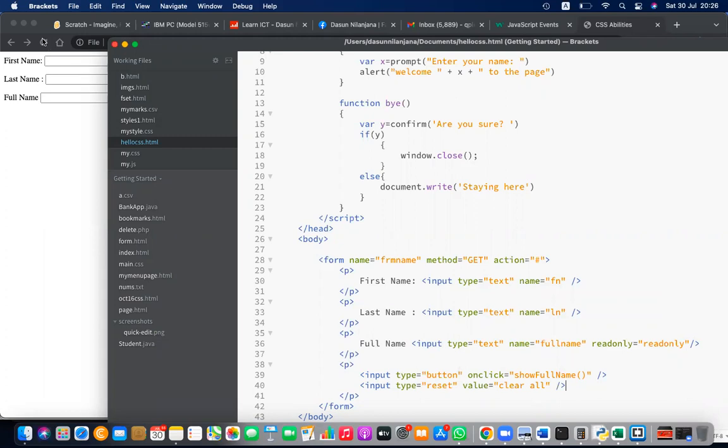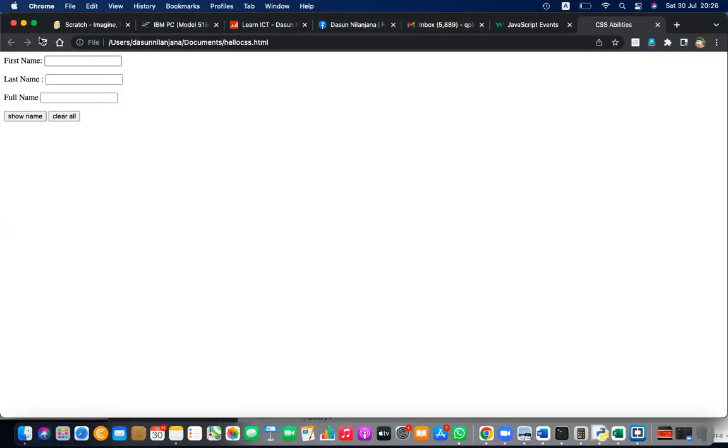Let's say two buttons are there. Clear all button, and this value needs to be there. Value is, let's say, show name. Save it, refresh, and you can see two buttons, show name, clear all.